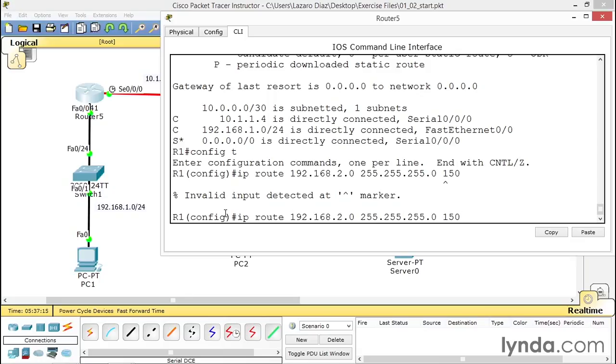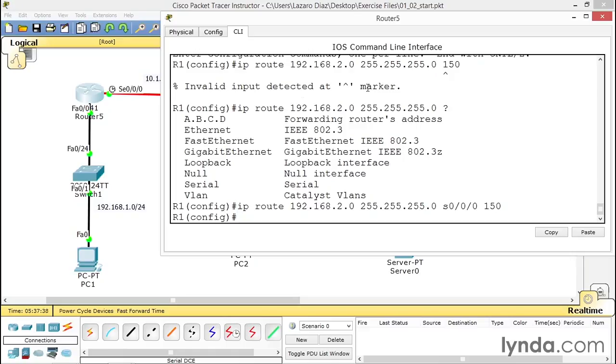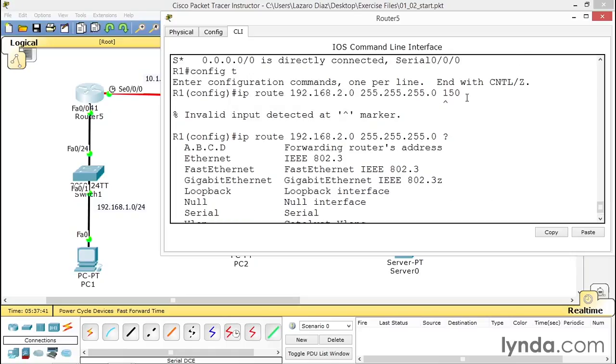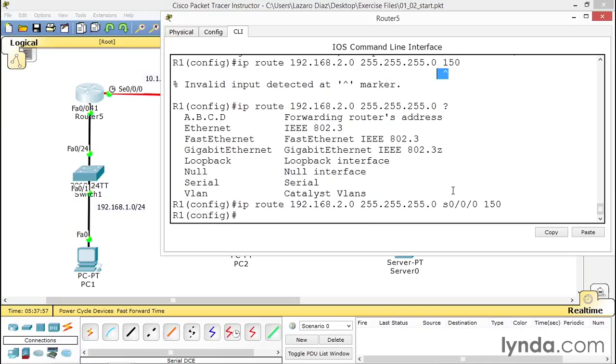All right, so we're going to up arrow, and we're going to put in a question mark. Of course, we have to put the exit interface or else it'll never go anywhere. So we're going to do an S0/0/0, and now we can put our 150. That's just fine. Always remember, I'm just going to scroll up a little bit, and I'm going to point to the error that happened. Anytime you see that little symbol, at that point is where you created the error. And this happens all the time. Just know that the world is not over. Just go back and check to see what happened. Okay? So let's create our second static route.